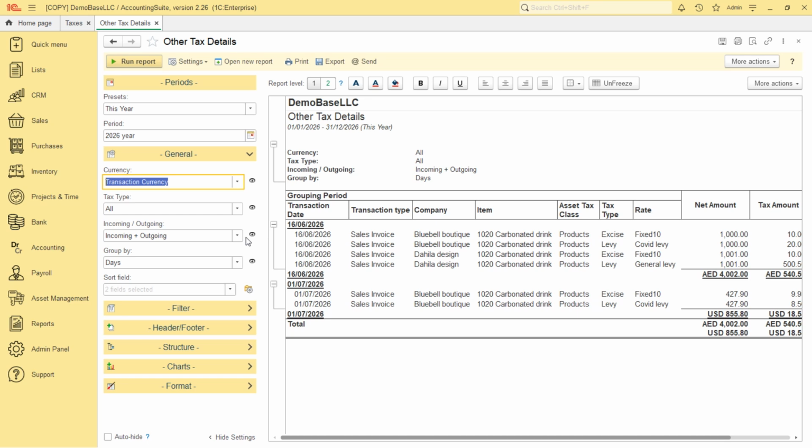The levies and excises are mostly outgoing because they are charged upon sale, but if there is a purchase from a foreign vendor, then it may be the case that excise will be booked as an incoming value.